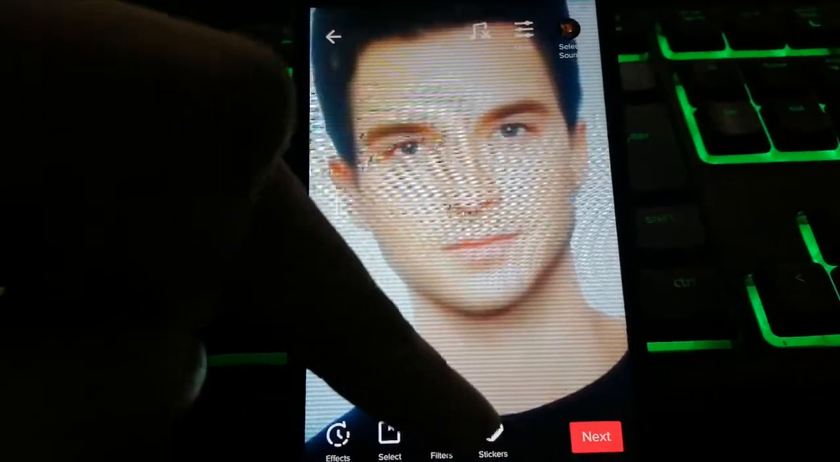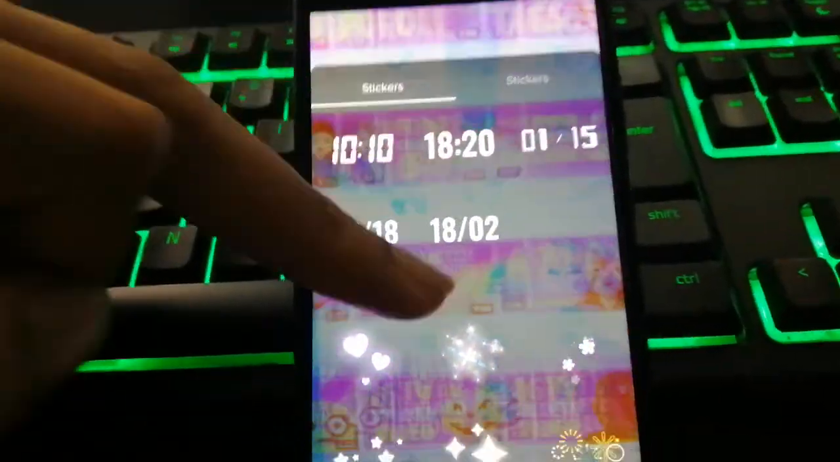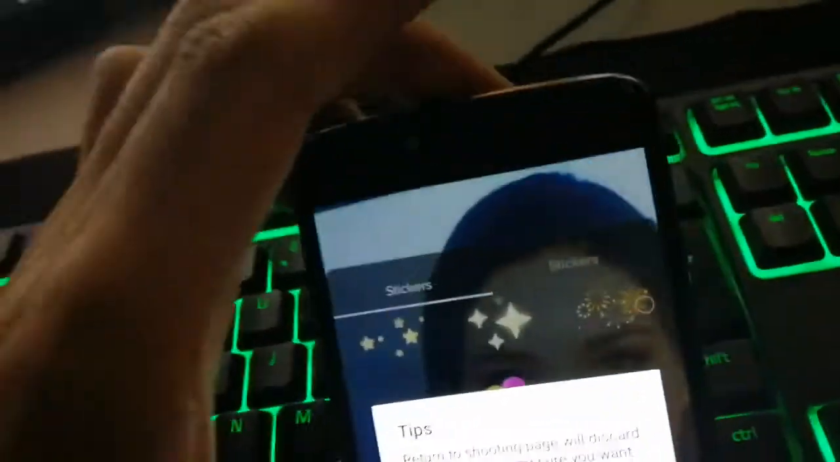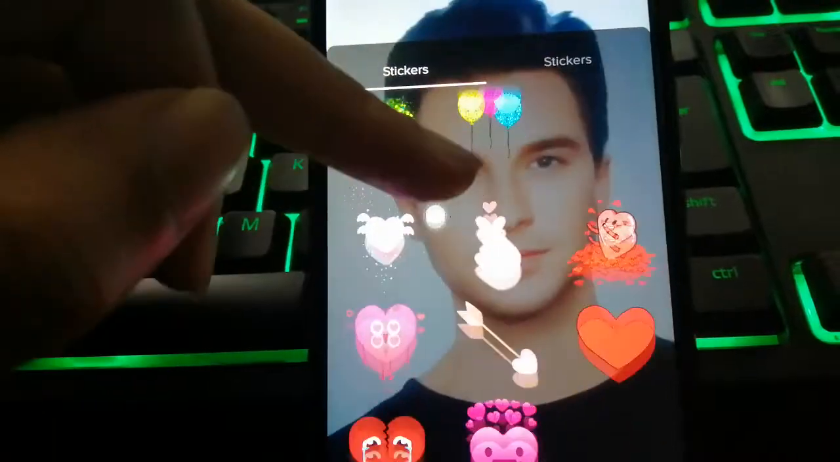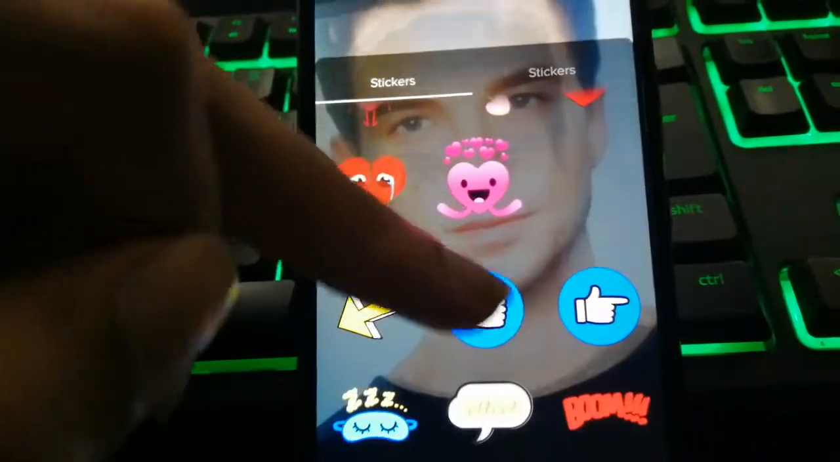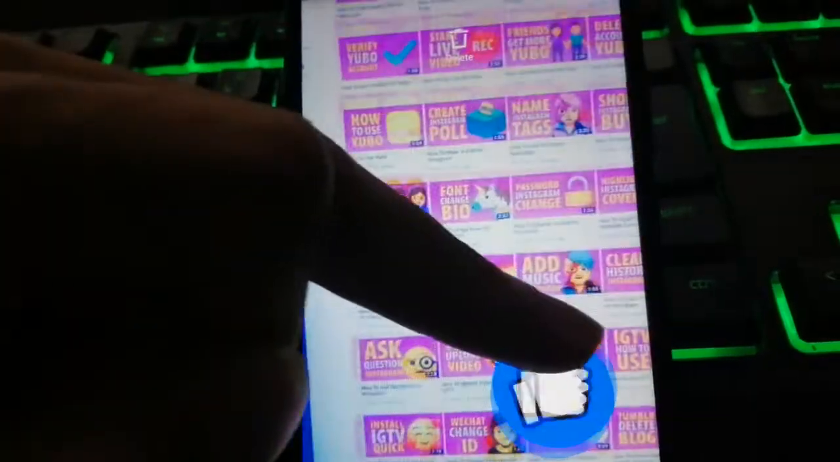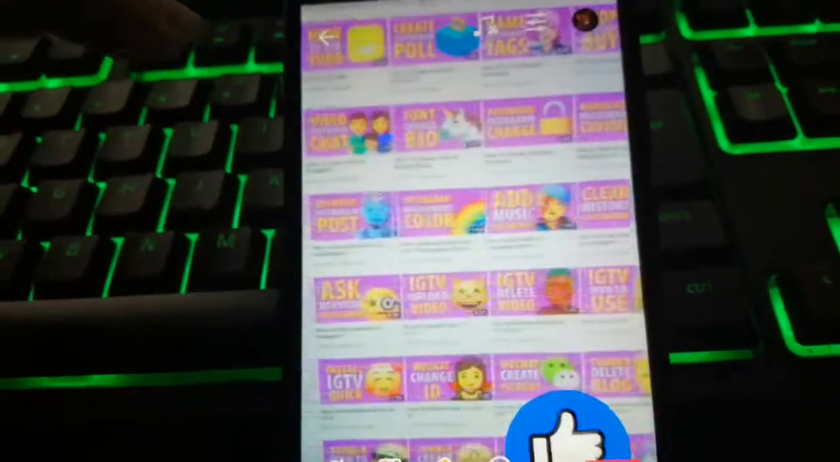At the bottom also we have stickers. I'm going to click on stickers. We've got a selection of different stickers here. I'm going to click on this plus one. We're just going to hold the icon, drag it around, and just put it in the bottom right hand corner.